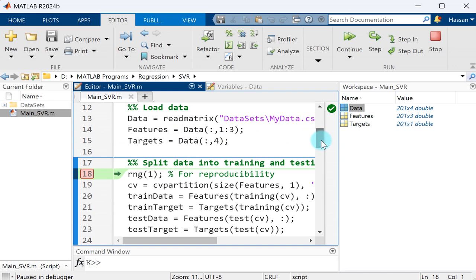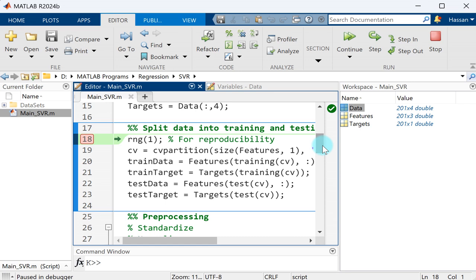And the next step is dividing the data into training and testing data. And again, there are many options to divide or split your data into training and testing. One of the best ways is cross-validation partitioning.